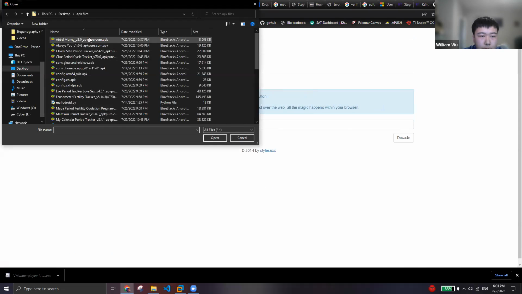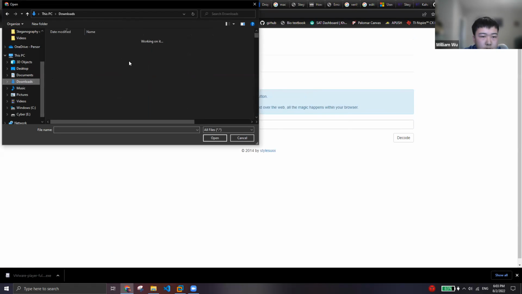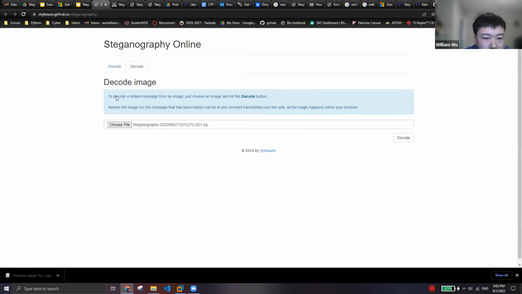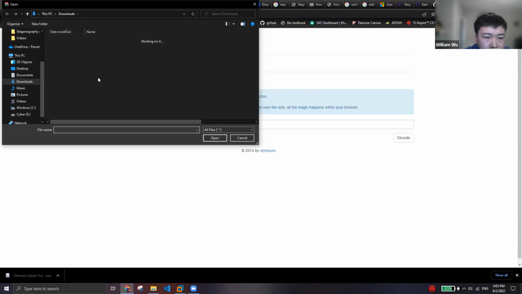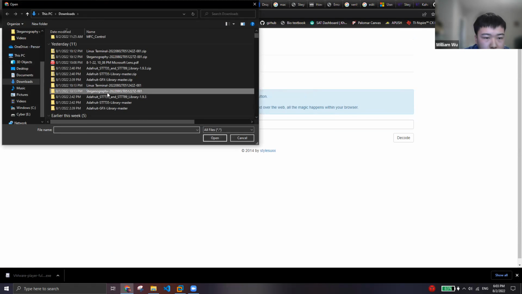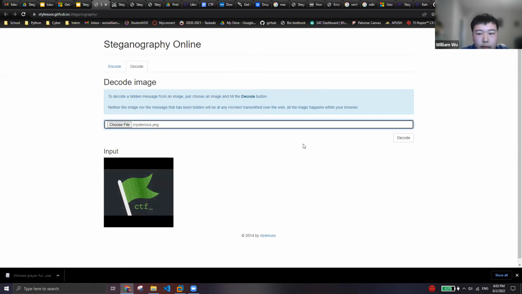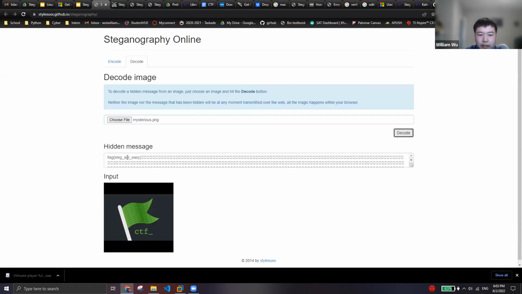Decode. Find wherever the thing is. Oh, sorry. And then once you decode it, the flag comes out. So that's basically how this tool works.